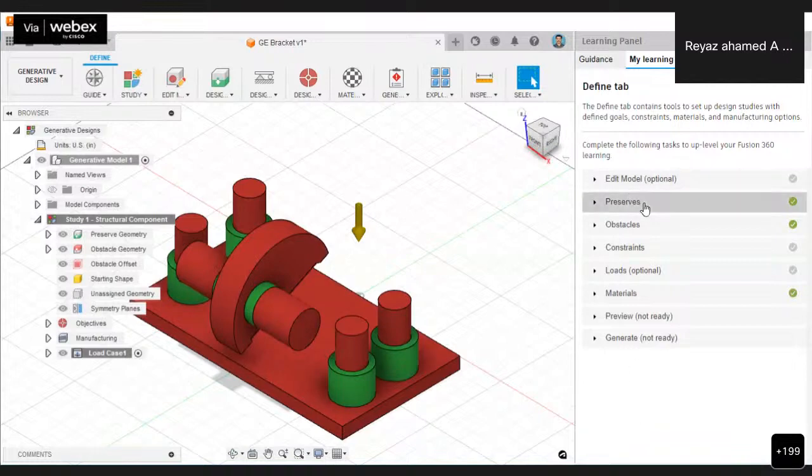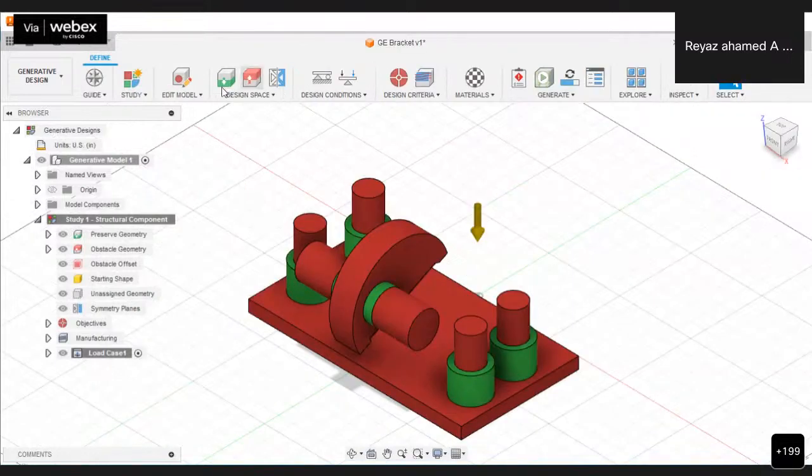Earlier, nearby preserve was mentioned as not ready. Now it is not there. Only the green tick mark is there. Earlier nearby obstacles in bracket it was optional, but here that option is not there. It is in green tick mark. Okay, let me close this one. It's not needed now. We have given the design space, preserve geometry and obstacle geometry.